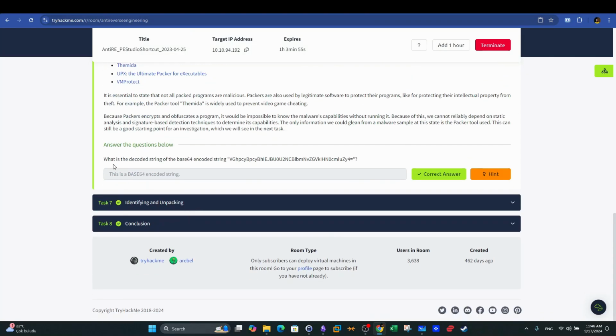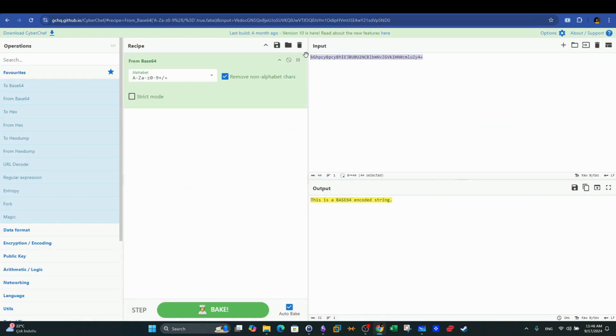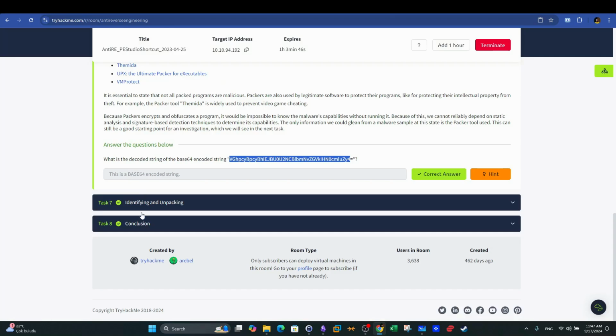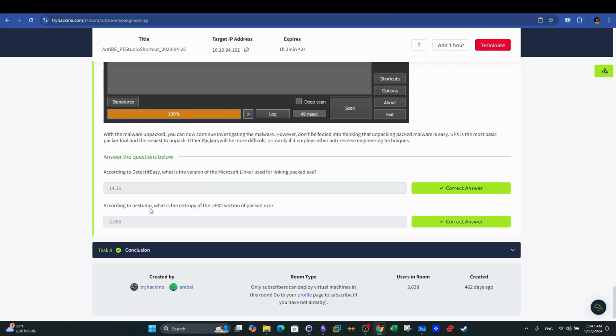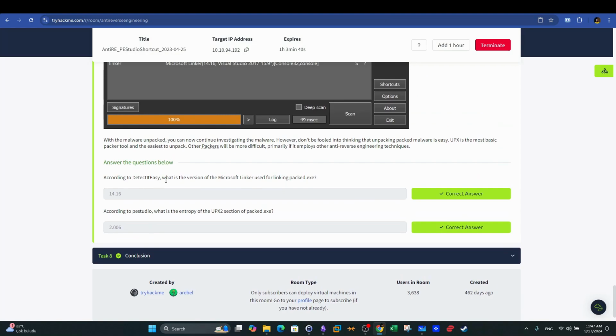Packers. What is the decoded string of the base64 encoded string? Well, use CyberChef. As you can see, this is the answer. Task 7. According to Detect It Easy, what is the version of the Microsoft linker used for linking packed?